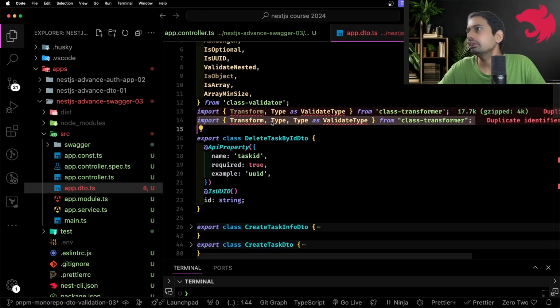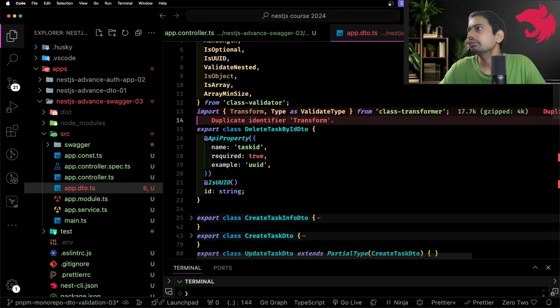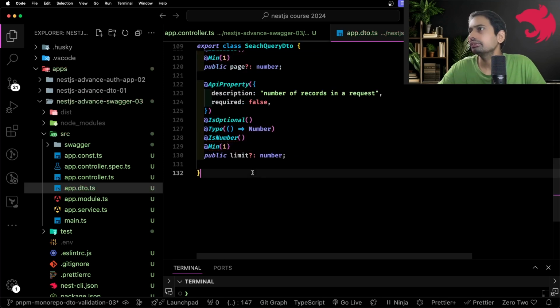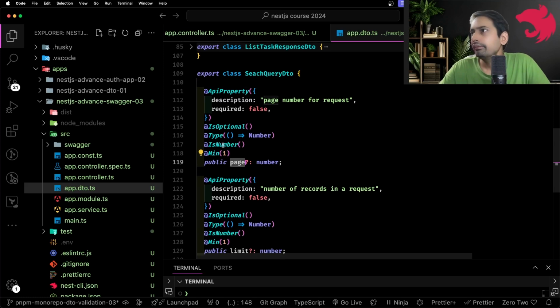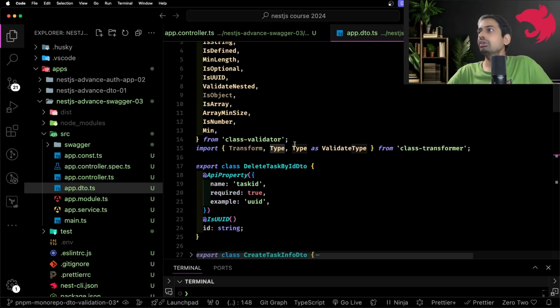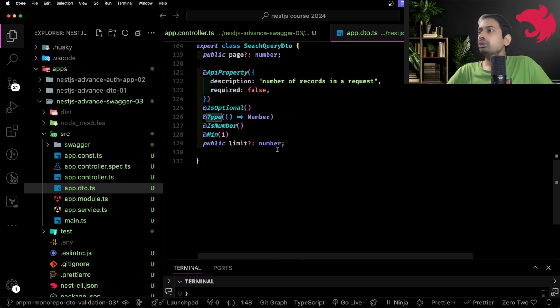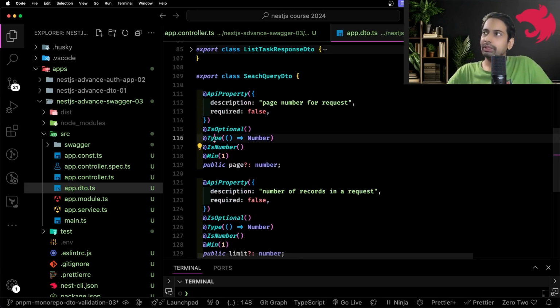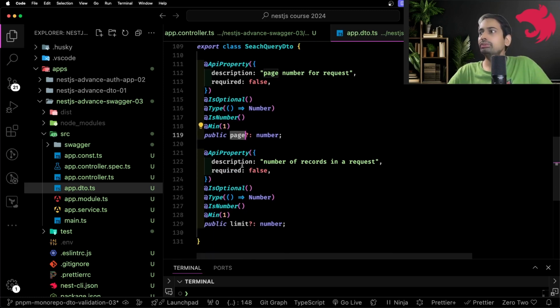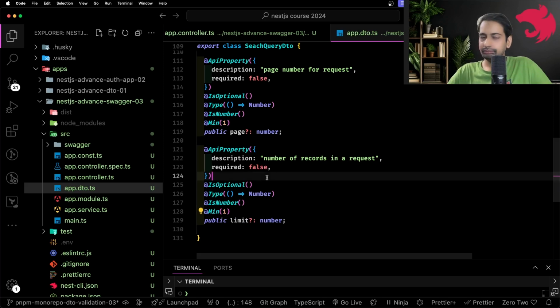We already have type. Add the missing things. Okay, so what do you see here? Search query DTO, it contains page. Page should be of type number. Now here I'm adding some validations. What these validations are? Okay, minimum should be 1. Type, I need to transform. So what this type is? This is coming from transformer, right? It should be able to transform whatever string you are passing into number. That is happening here. And now we are checking that page should be of number, limit should be of number. These are 2 very basic.